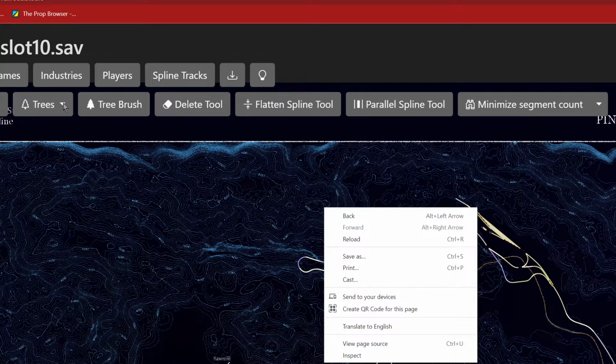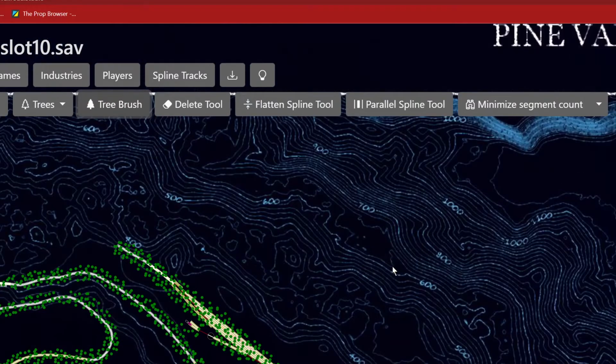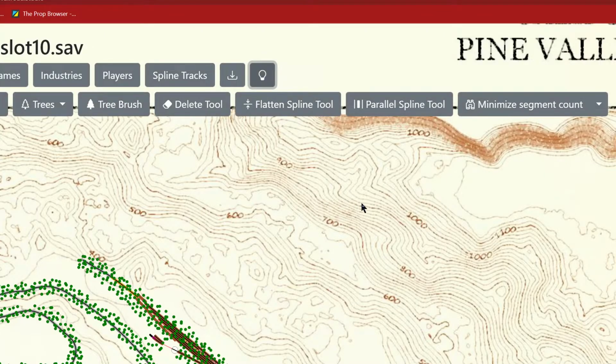So, tree brush. Oh, it doesn't recognize beyond the boundary. So it's kind of hard to tell where all the mountaintops are. I need to zoom in here. You can see the layer. Is this one easier to read? Yeah, that's a little easier to read.